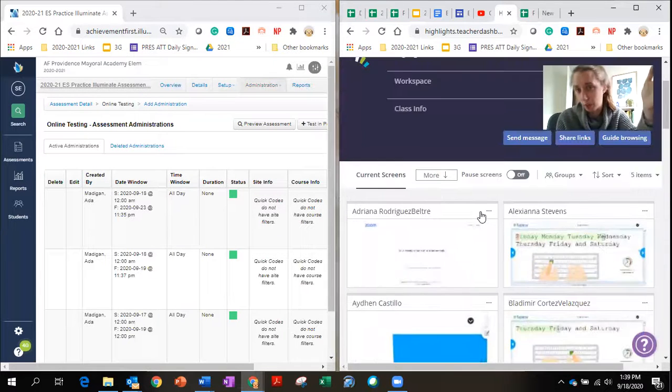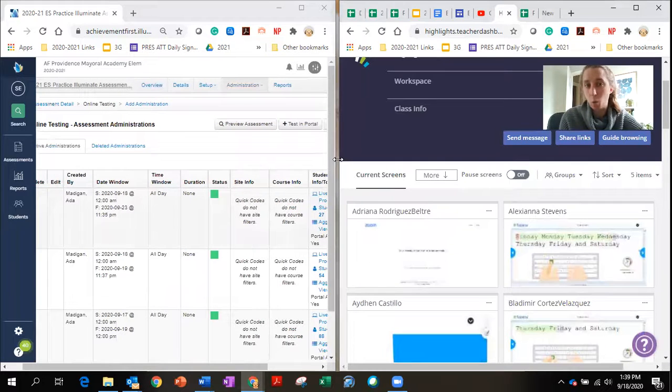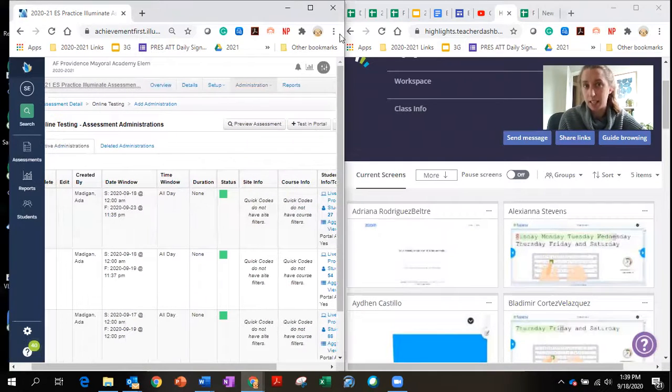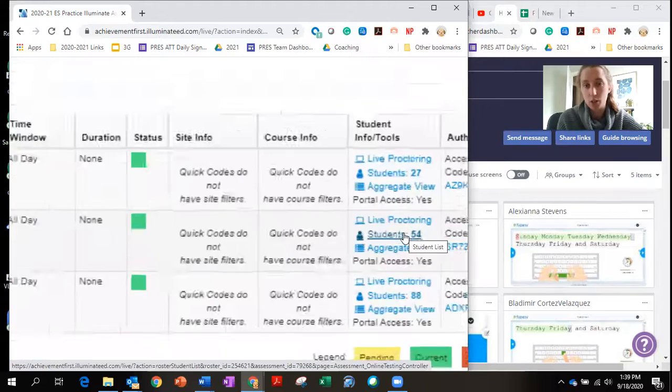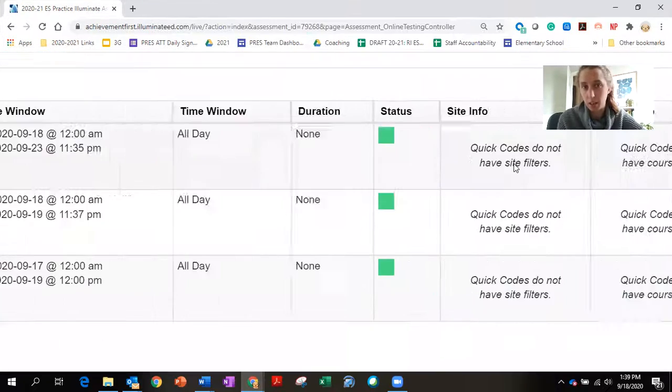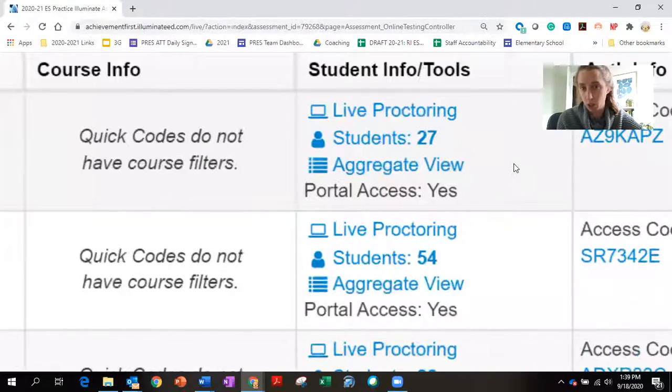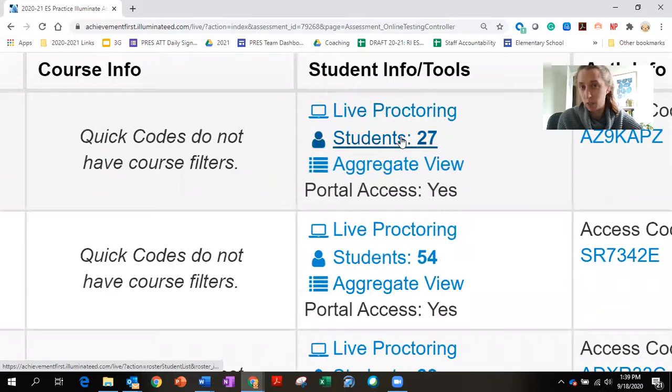You can see that they're actually typing right now, but you would see the Elluminate screen. Once I go to online testing and kids have begun entering in to online testing, I'm actually going to click in to watch what's happening. There's 3 things here that are incredibly cool that you can use: live proctoring, students, and aggregated view. I'm going to start by showing you what live proctoring looks like.